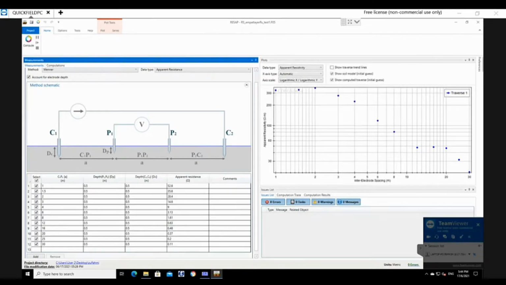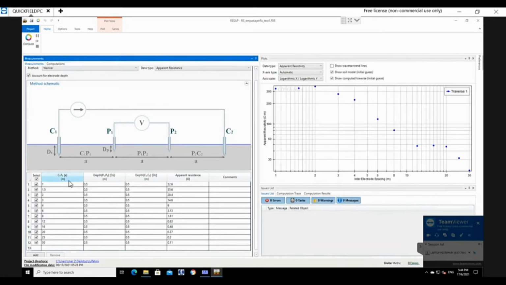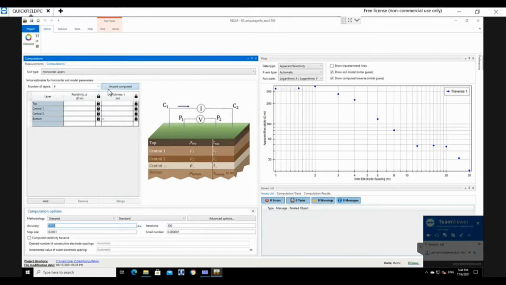So the data we will transfer to the Recep and we will do the computation. For the computation, we can define the number of layers that we want. We can see that it has auto generate for 2 layers, 3 layers, 4 and other numbers of layers. In this project, we will focus on 2, 3, 4, 5, 6 and 7 layers and also a uniform soil model. For this part, I choose 4 layers and then we will run the simulation.